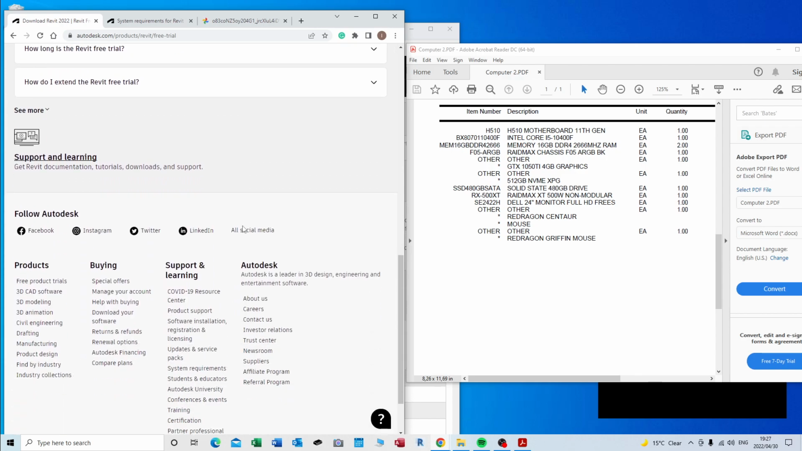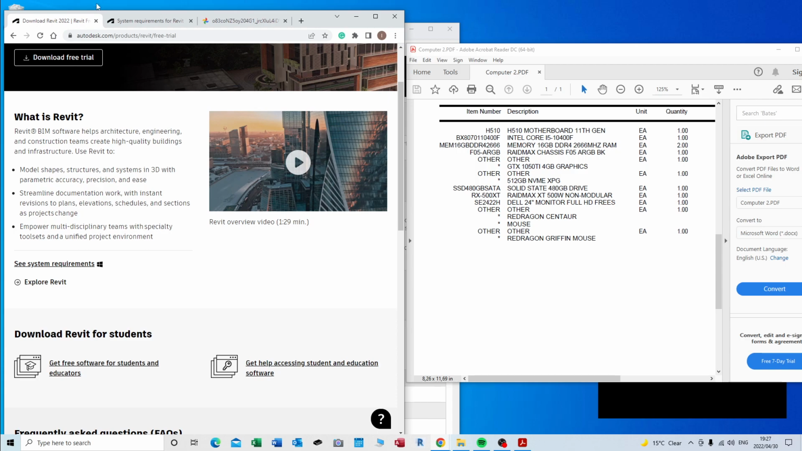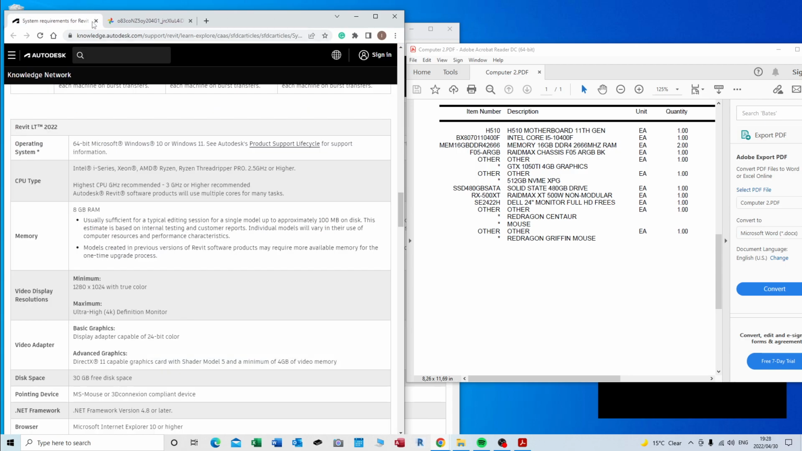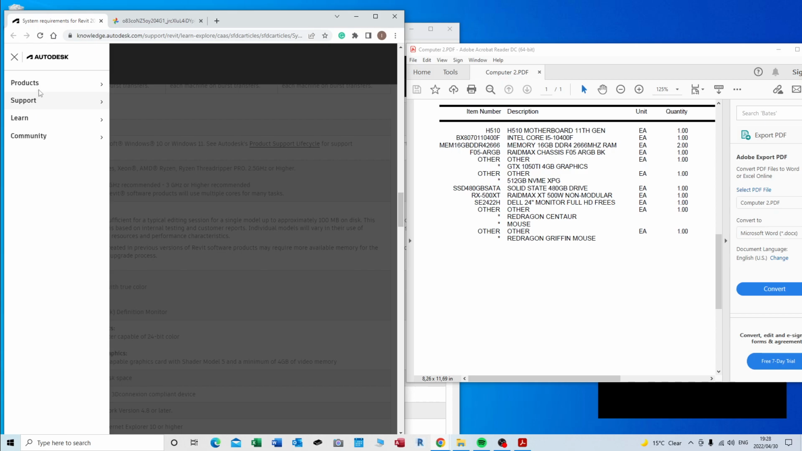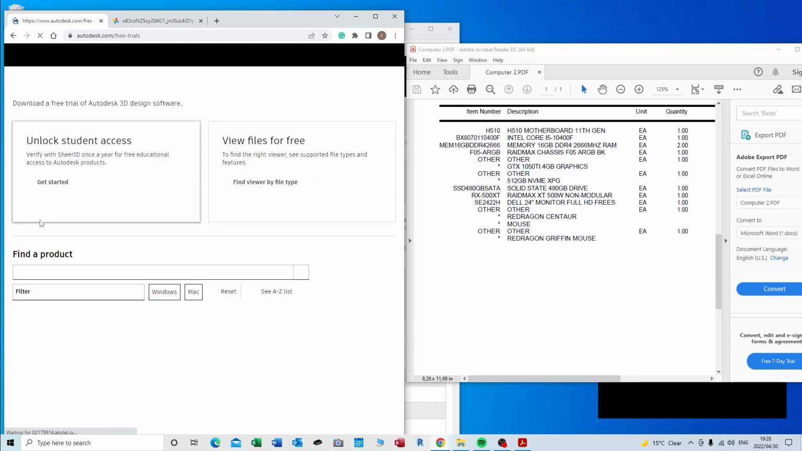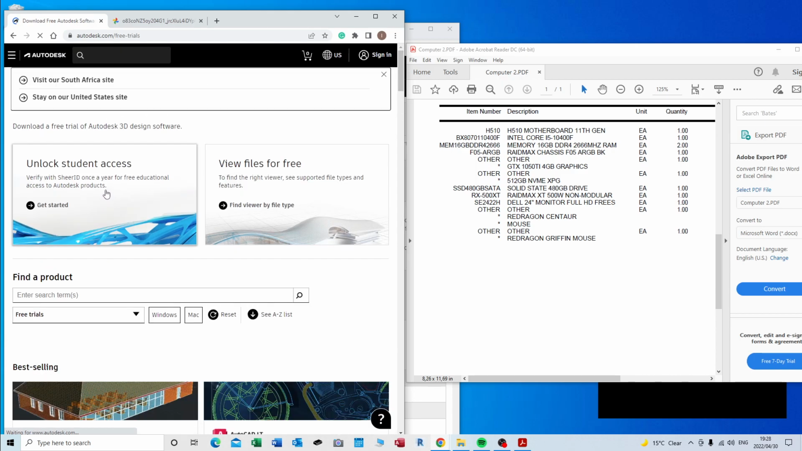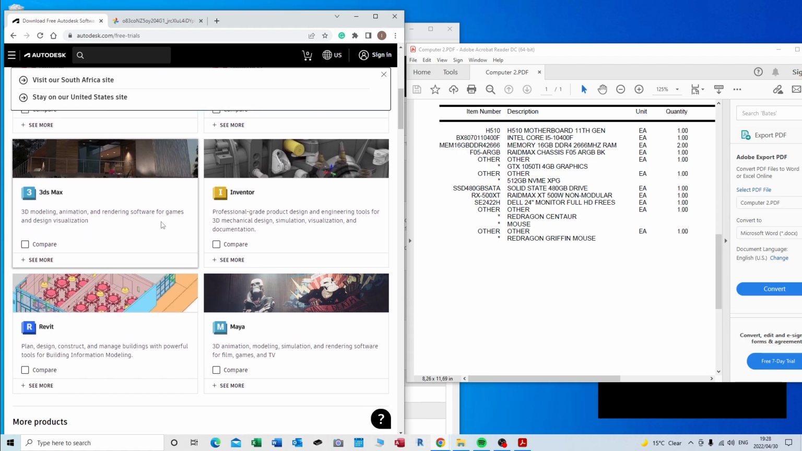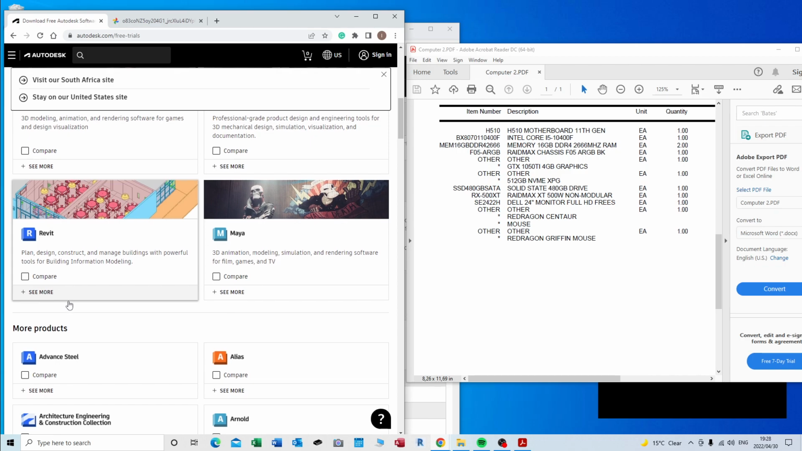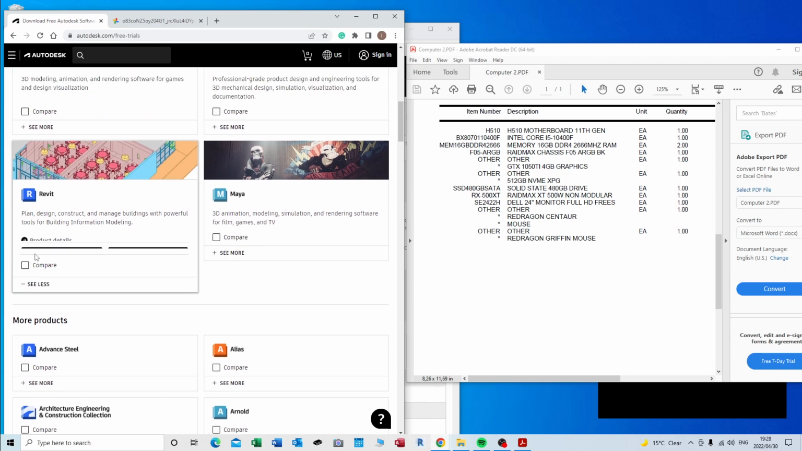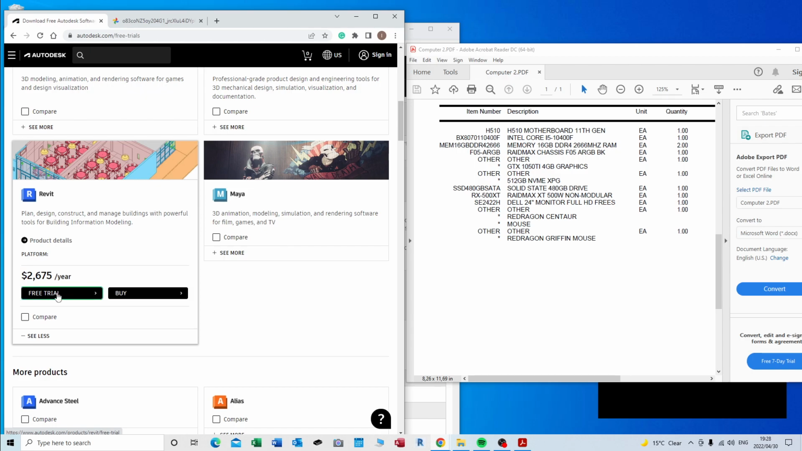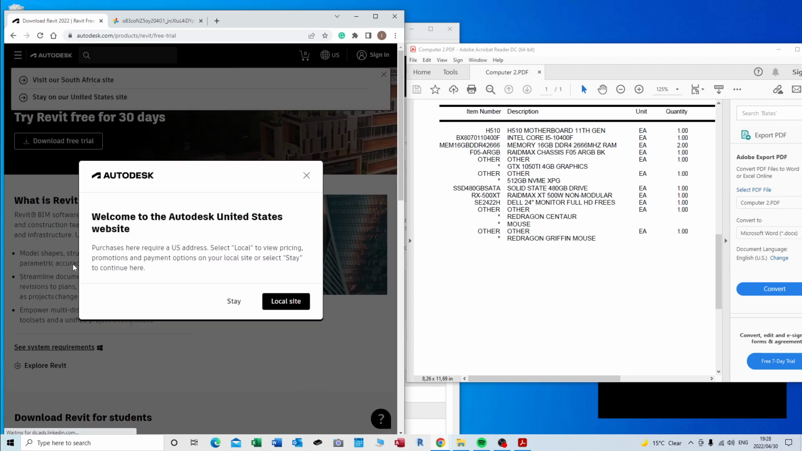So there's also questions and answers on how to do it, but I don't want all this. All I want is to go straight to where I download my software. Start a trial. Then where's Revit? Let's look for it. There's AutoCAD, there's Revit. All right, and then see more. Okay, free trial. The full version is what we want.